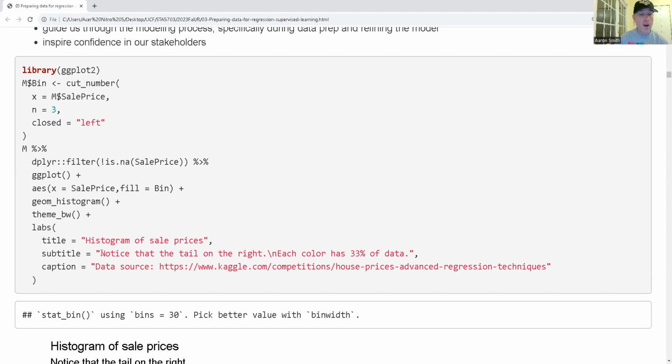Now here, something I always do is use my subtitle to point out things that I want my stakeholders to see, to notice, to realize. And here we're going to have some skewness. Also, I'm saying each color has 33% of the data. That's actually only approximately 33%, but I thought it was okay.